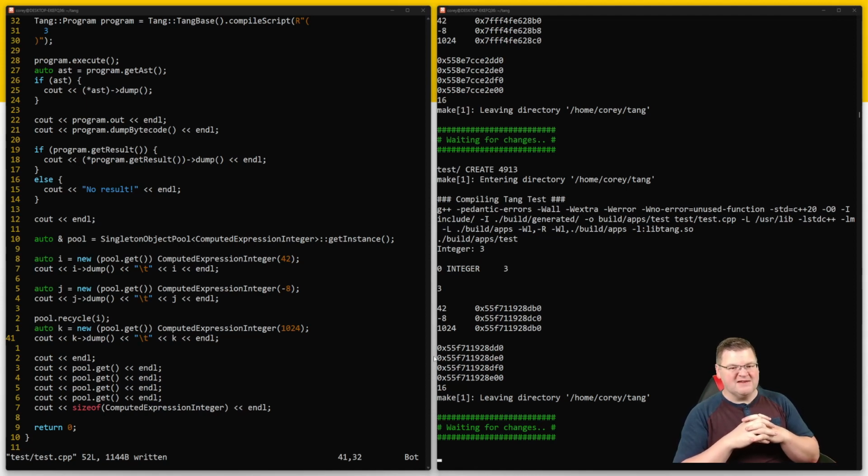So what does this give us? This gives us a singleton object pool. Now, we should probably write some things so that it cannot be copied. Right? You don't want it copied. Moved, I don't mind it being moved, but I don't want the copy constructor. And in fact, we can do that right now.